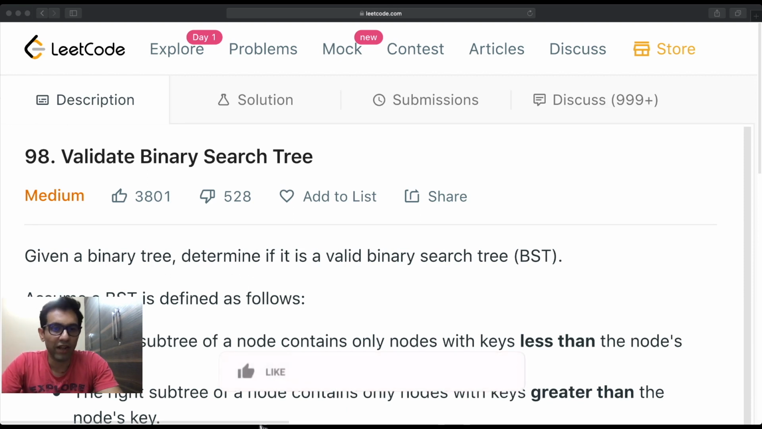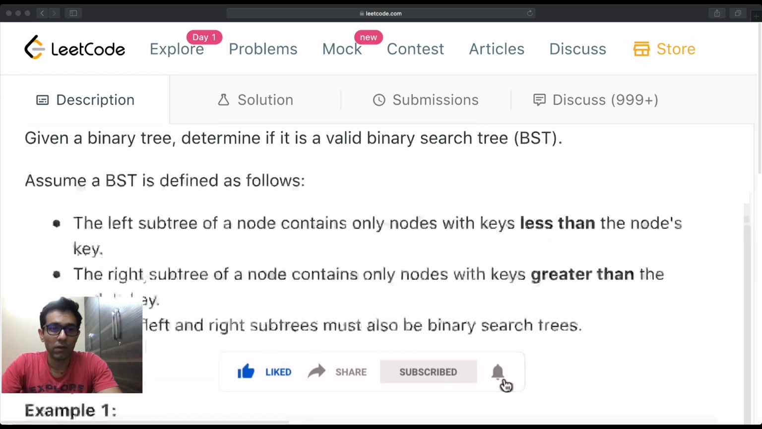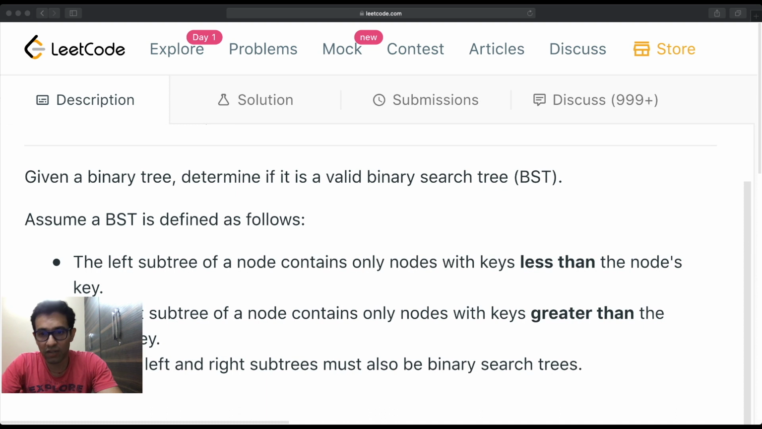Today we'll be solving validate binary search tree. It's a medium level problem on Leetcode. Let's read through the question now. Given a binary tree, determine if it is a valid binary search tree.